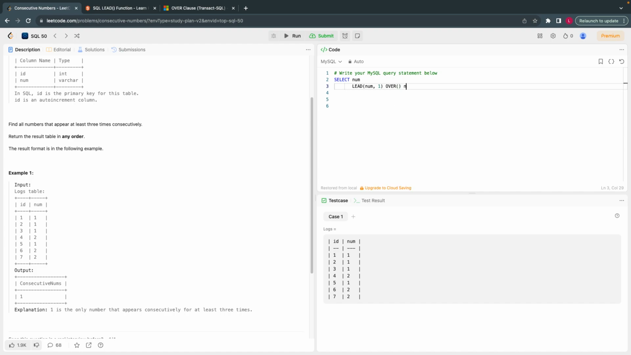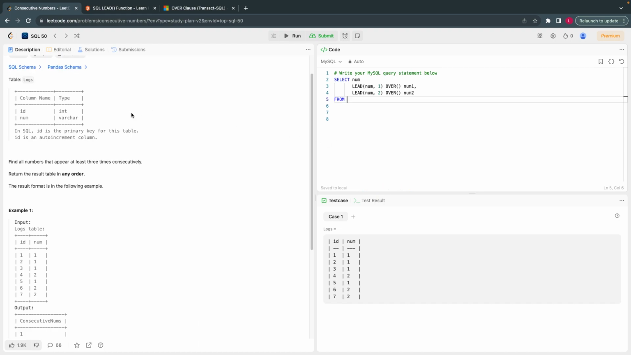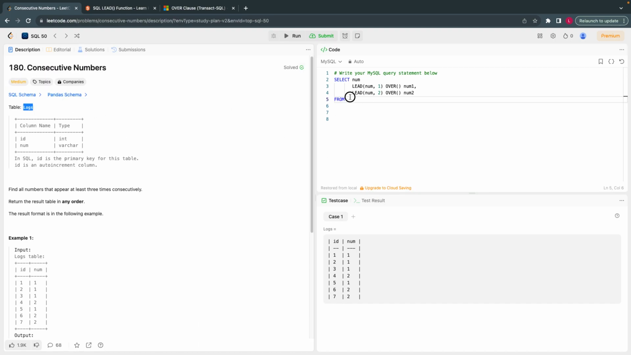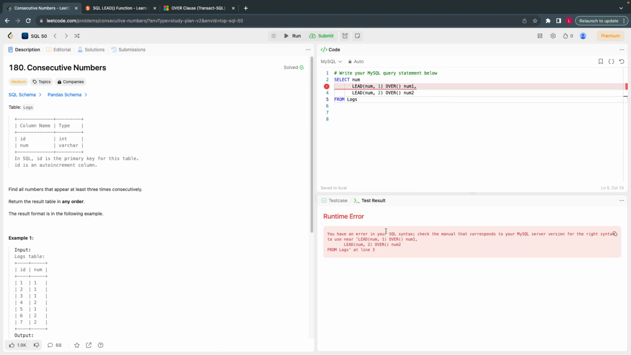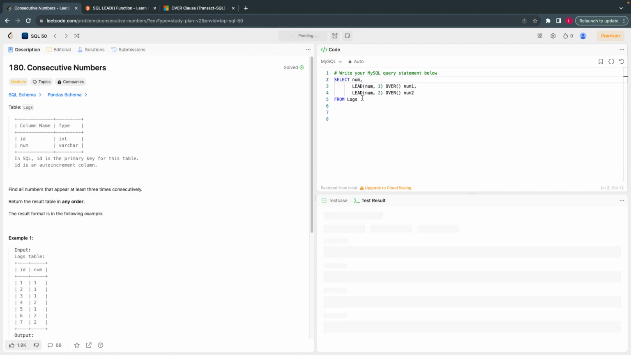num1, comma. I'll copy the same thing and put it in. I'll look for the second number from the current row, which is num2, from logs. That's all. So this will give me the number and the other two numbers. The next select. Okay, let's see.